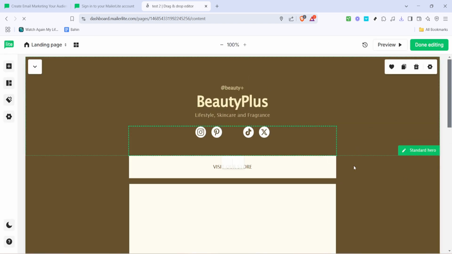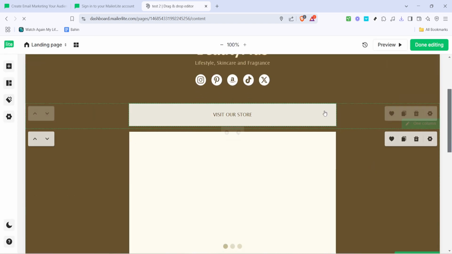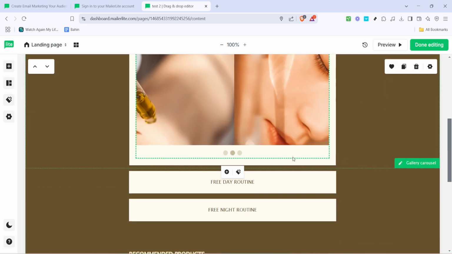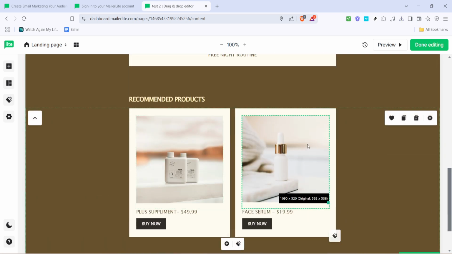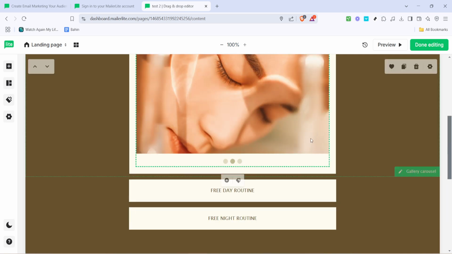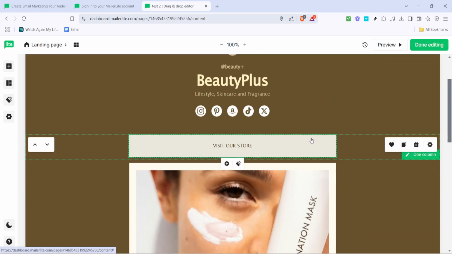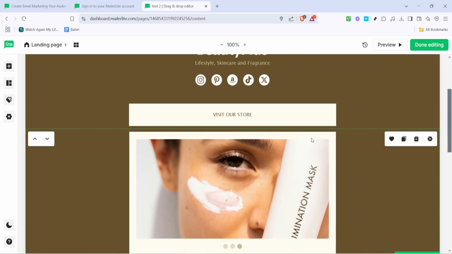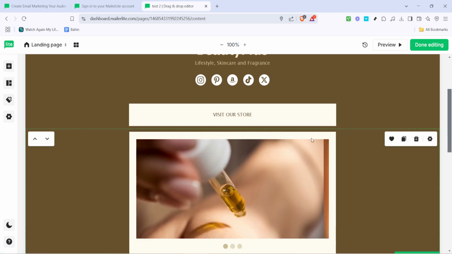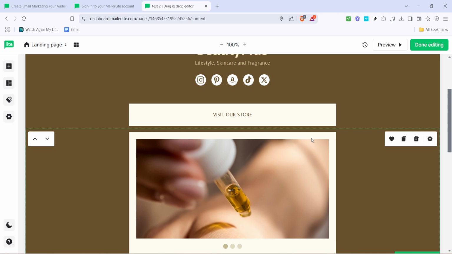You're now in the editor where you can modify the layout, images, and text to fit your needs. Mailerlite makes this easy with its drag and drop functionality. You can adjust sections, change fonts, and add or remove elements as you see fit. Feel free to get creative, but always keep your target audience in mind to ensure your landing page remains effective. Once you're satisfied with your changes, simply click Done Editing.